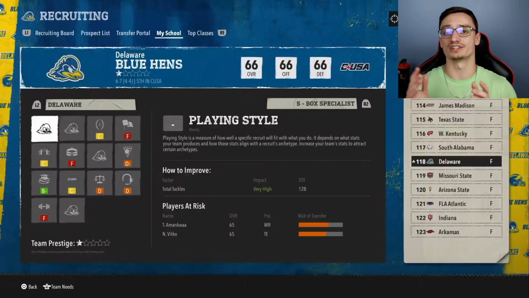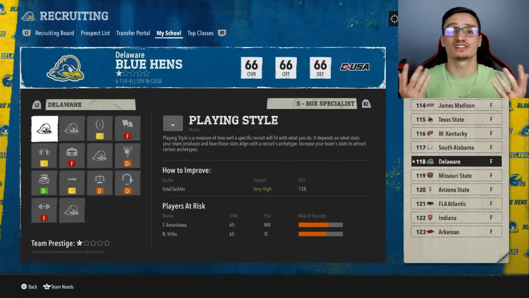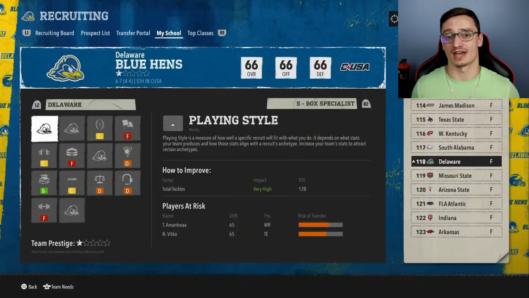So if you're someone who runs a lot of dime and you don't have a lot of linebackers on the field consistently, it might be a little bit more challenging for you to have a good grade in tackling for those specific archetypes, just because they're not on the field. Because people are going to want to stay at your school if they're on the field making impact plays. If they're on the sidelines and they never really get a chance to play, they're probably not going to be that happy and want to leave.